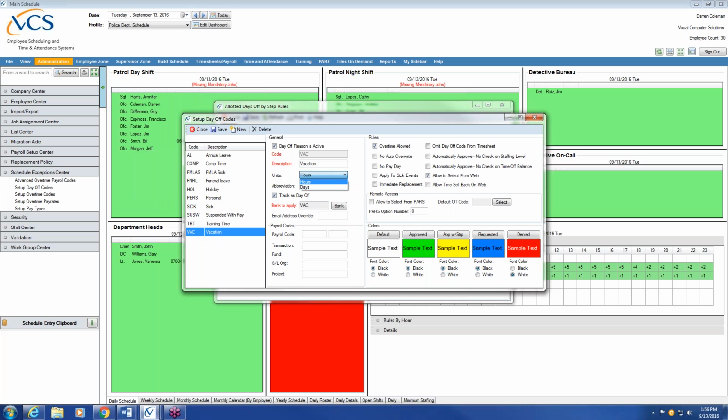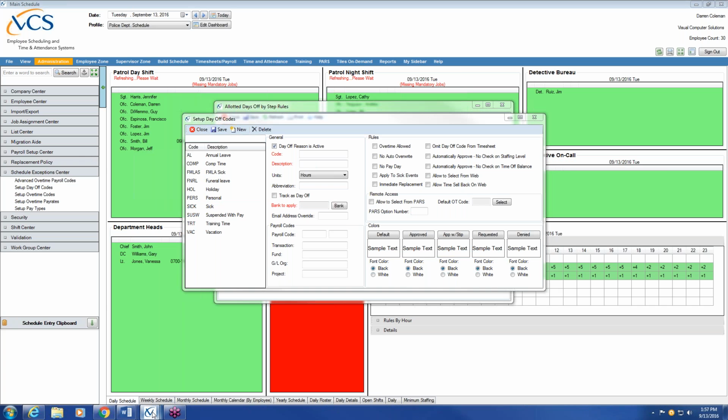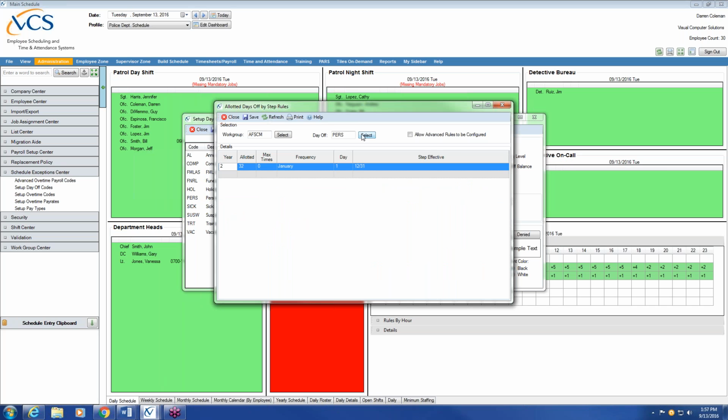Now, the other thing you want to take a look at is the units for that time off. Most of you have your day off type set to function in hourly increments. However, if you do have a type of day off that is only measured in days, you need to remember that when you're entering your rules. So using personal time as an example, if I was building a rule for personal time, that would mean 32 days, not 32 hours.